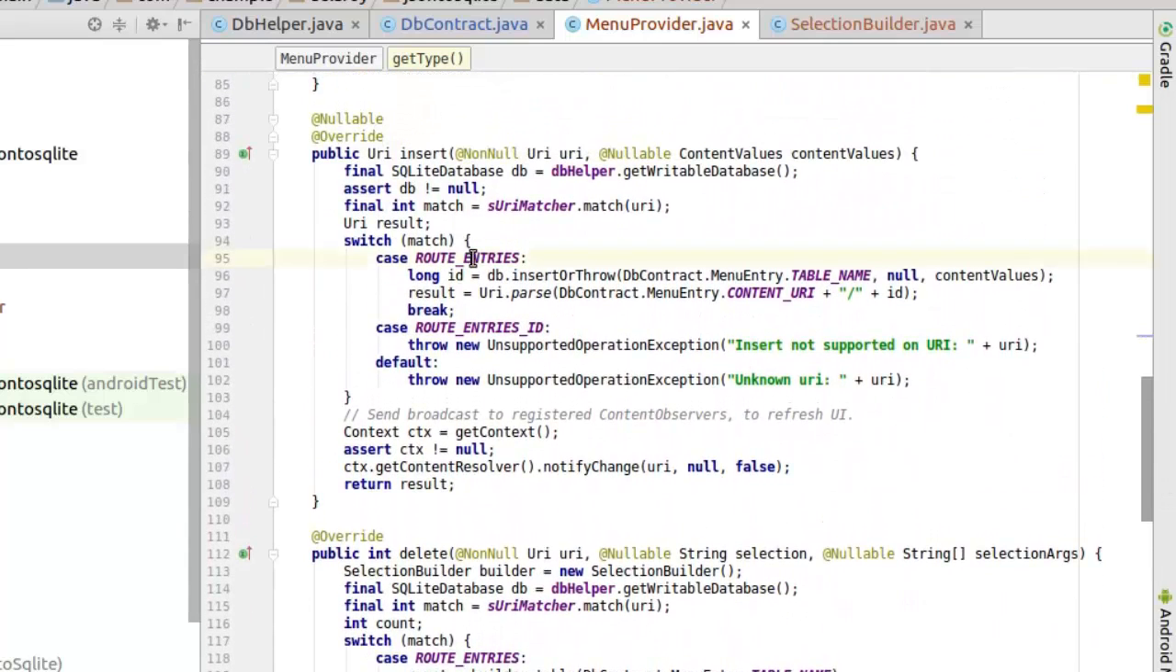This will help you easily access those data without going through too much hassle anymore. Now the insert, you always have two, the root entries and the root entries by ID. Let's look at the query. This is going to take the table name, then pass null as the parameter. That's for the ID now, and also the content values. You are trying to get the ID, which you pass in here, and now you pass the result based on the content URI which you've had and the ID. This is going to insert a particular data into your database.